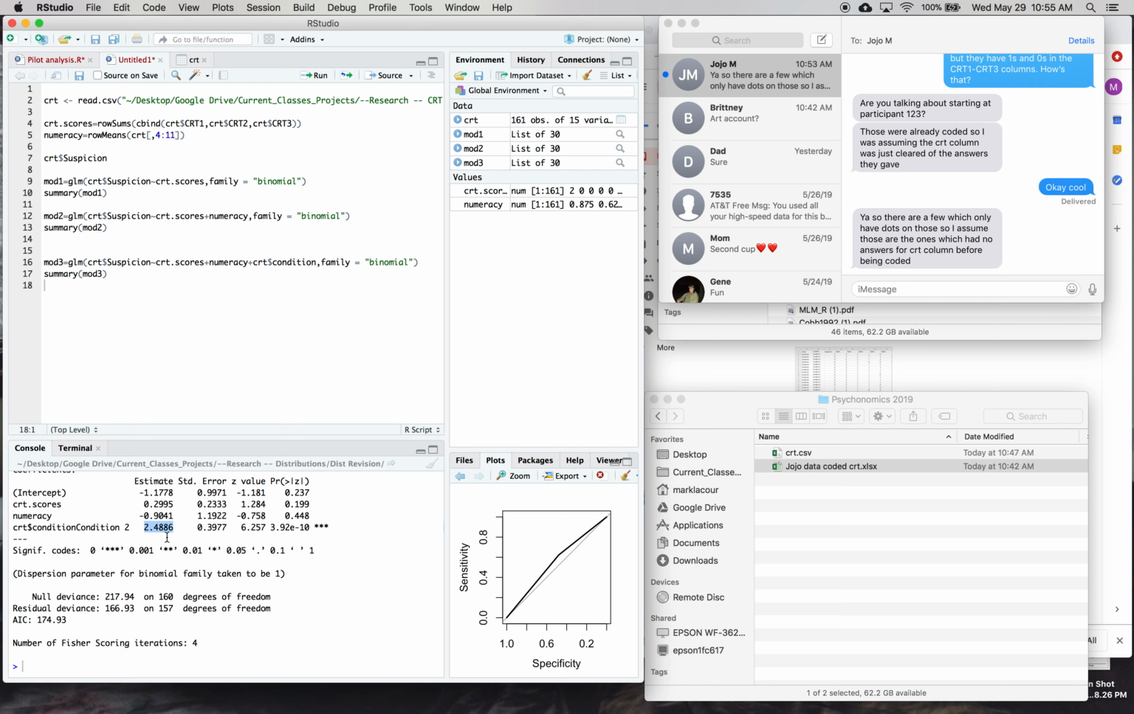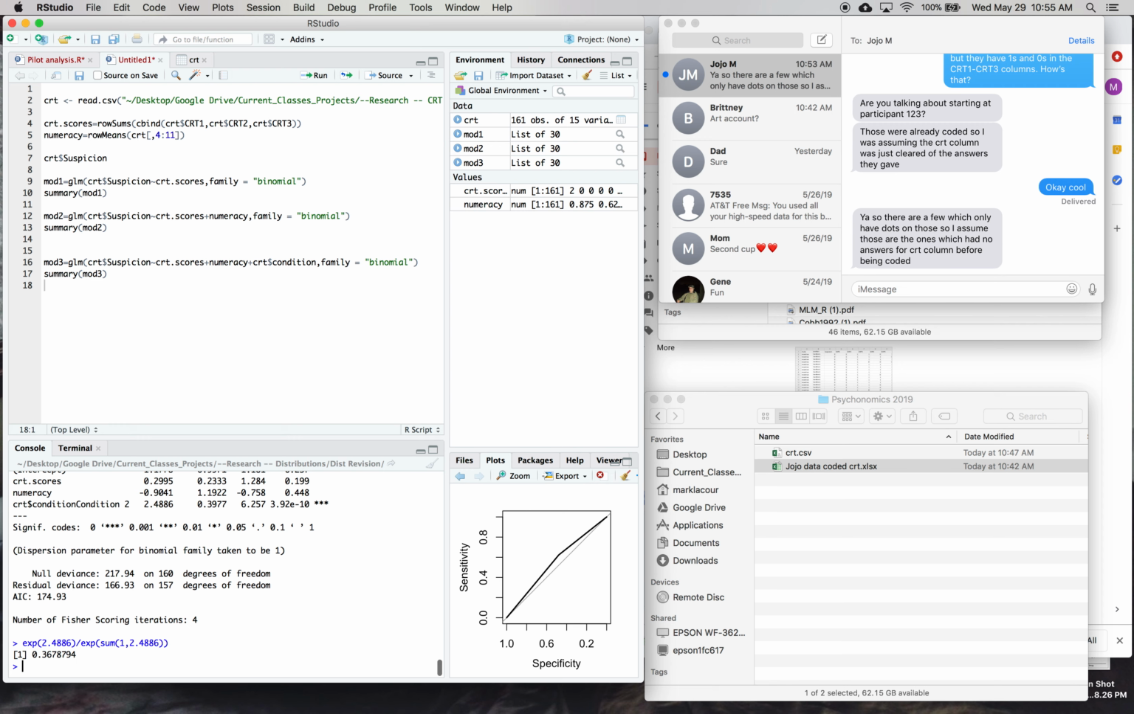2.48, that's not bad. I wonder what that is in percent. X divided by the sum of 1 and the sum of 1. So being in the concrete condition increases the predicted probability of being suspicious by a pretty hefty amount, about 36%, 37%.